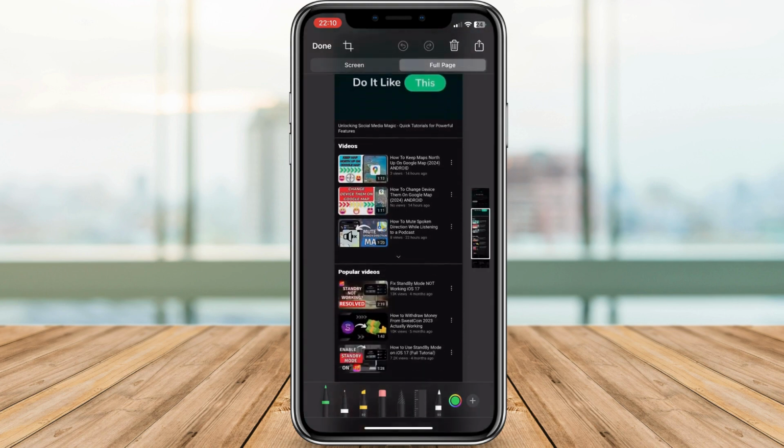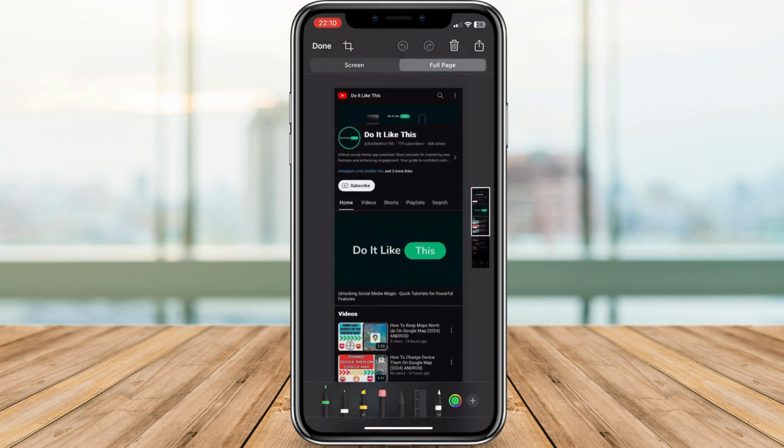If needed, you can adjust the captured area. Simply drag the handles to include or exclude parts of the page. This is perfect for customizing your screenshot. Once you're satisfied, hit the Done button.